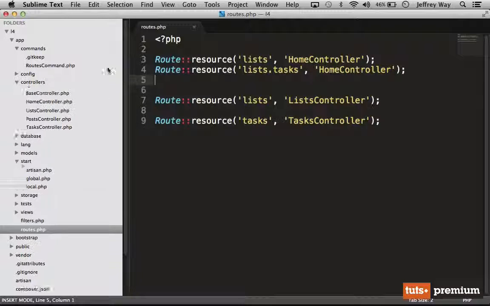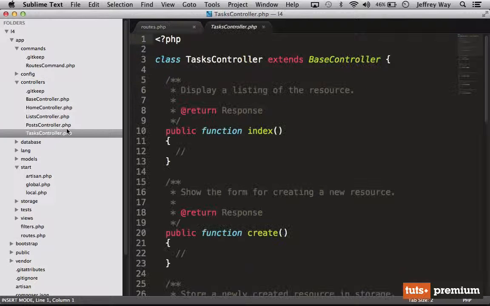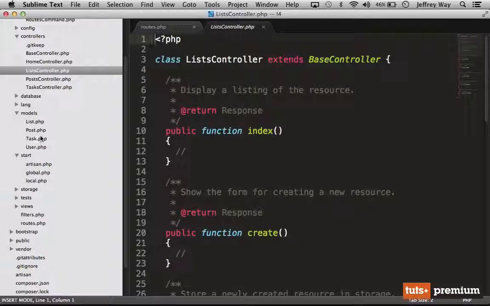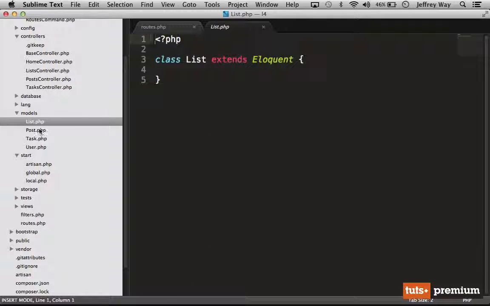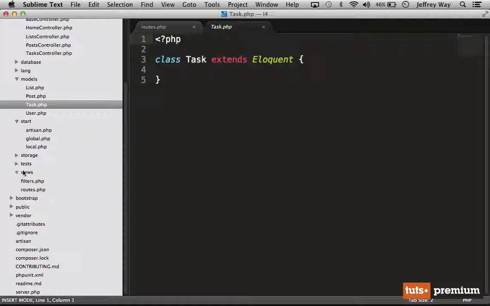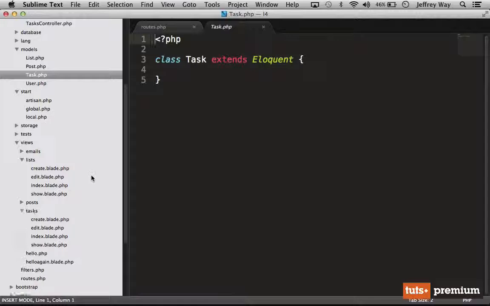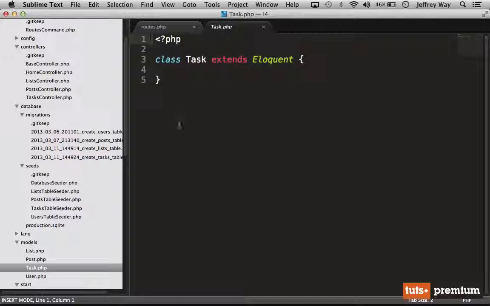Okay, so now if I switch over, you can see we have our tasks controller, our list controller. If I open up the model, we have our model representations for a list and a task. And within the views folder, we've created a list directory and a tasks directory. And of course, it's done a handful of other things.